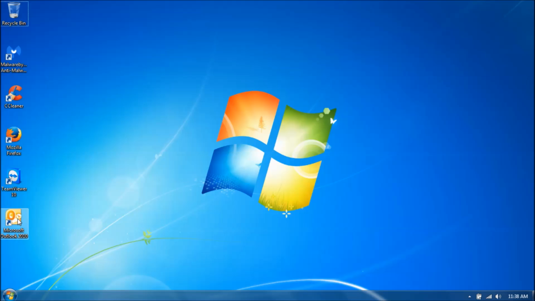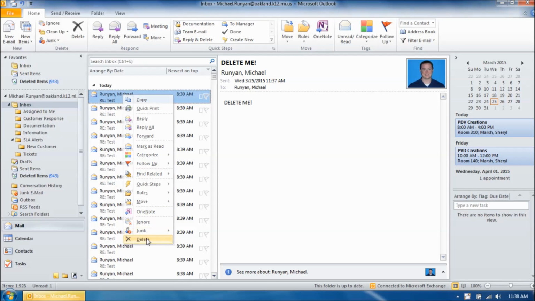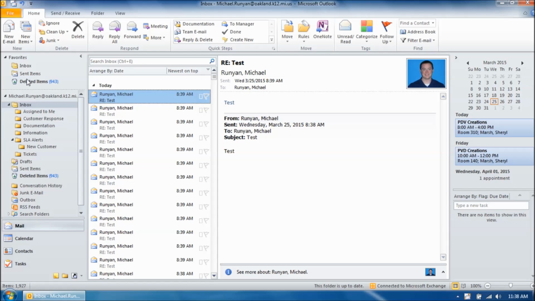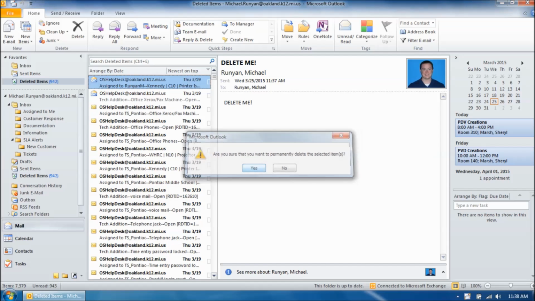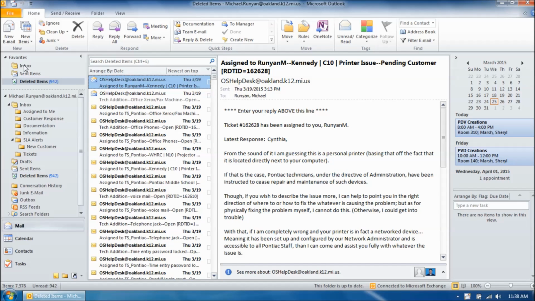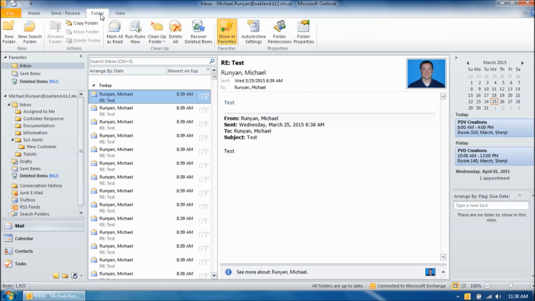To begin, open Microsoft Outlook. As a side note, for this demonstration, I will be using Microsoft Outlook 2010, and I will perform an email deletion and recovery in real time. Knowing this, after the email has been deleted, and then deleted again from the deleted items folder, go ahead and click on the fourth tab located at the top of the Outlook window titled Folder.